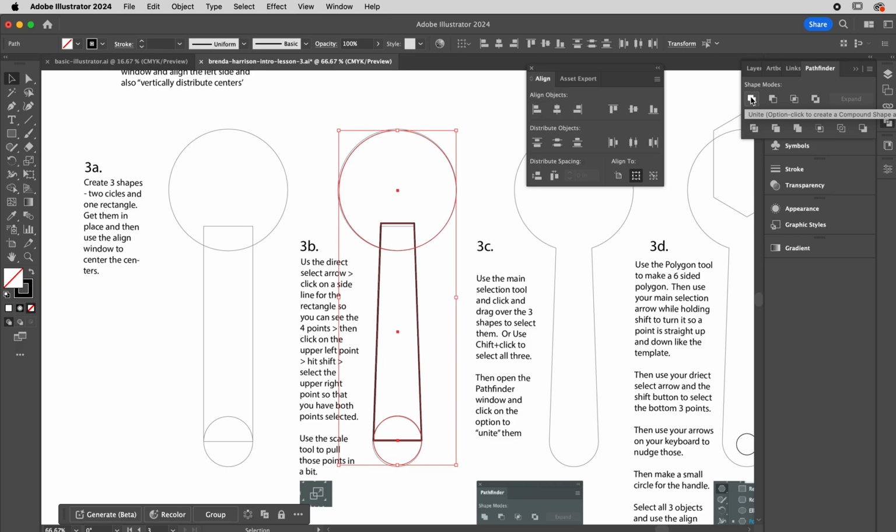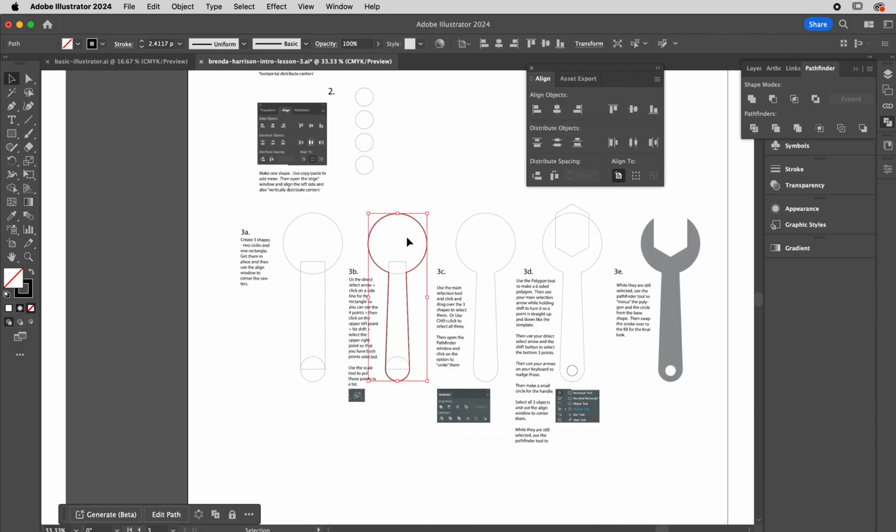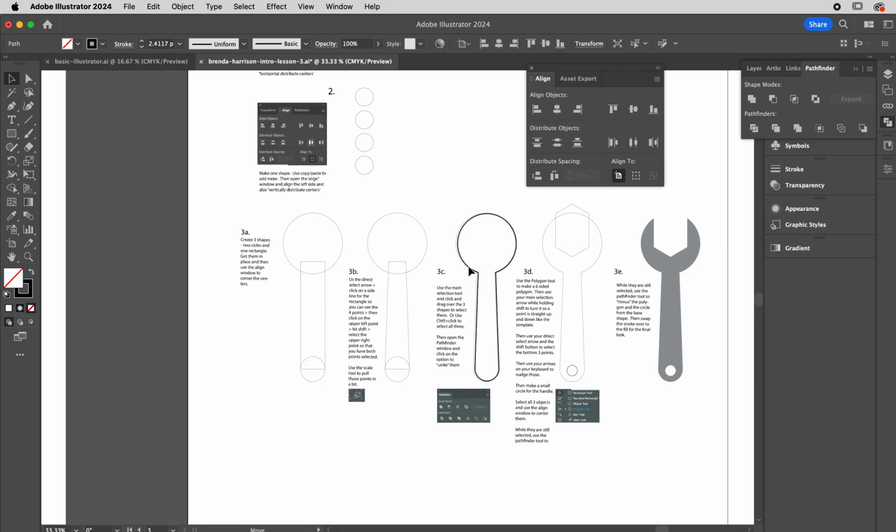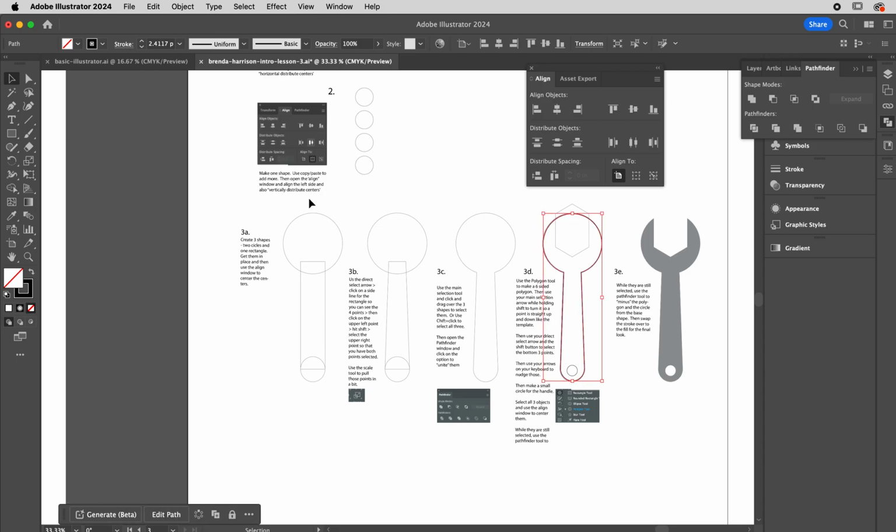Okay, I'm going to unite. Makes it 1 shape, which is really nice. So that's what this is over here. Perfect. We're in our last step. Bring them all the way over to here, and let's add 2 more shapes and minus them.